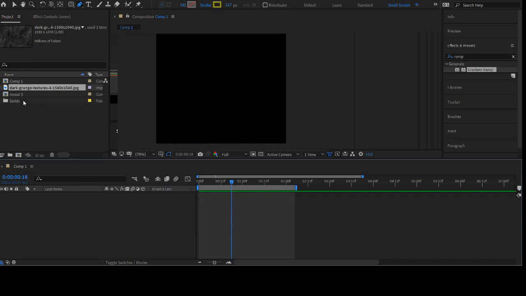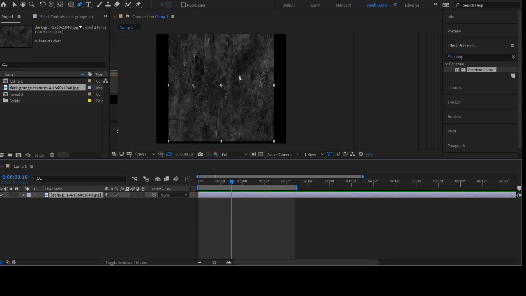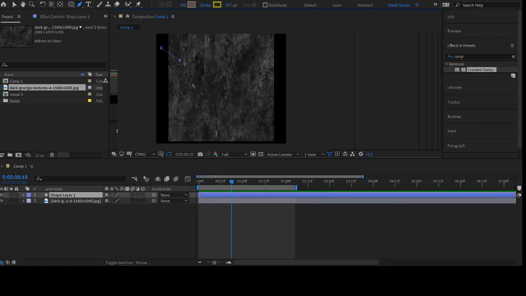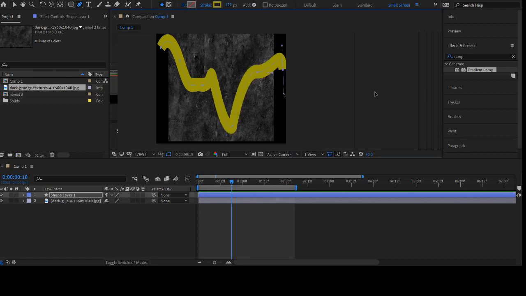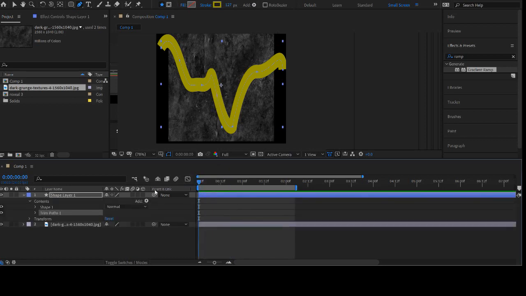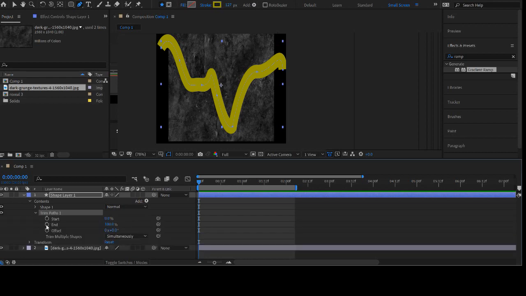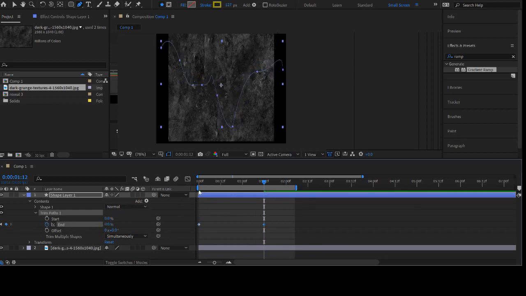And let me do this. Where's my texture? I'm going to put my texture here. So here's my texture layer with nothing selected. I'm going to draw a shape like this. And I'm going to add trim paths to it. And I'm going to move my playhead. And I'm going to twirl down my trim paths. And I'm going to animate the end. Like such. So you see it drawing off. Like that. Alright?